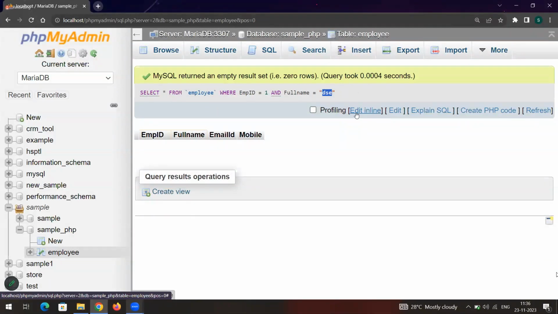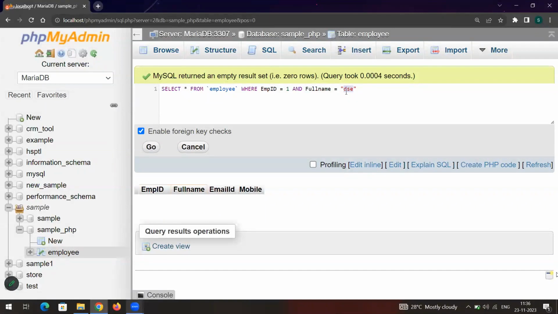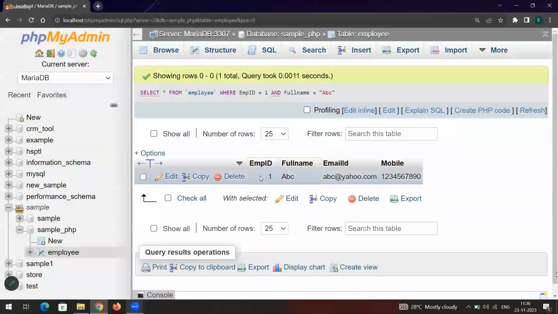Now I'm going to use ABC. Now it is fetched because employee ID 1 is true and full name ABC is also true. Both are true, so the output is coming. So this is the AND condition. We already know this, but query-wise we need to write it like this. Clear? Yes, sir, clear.